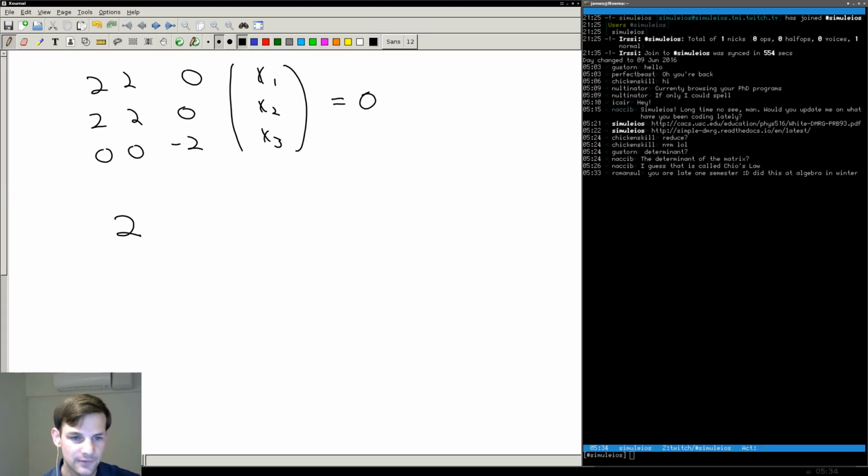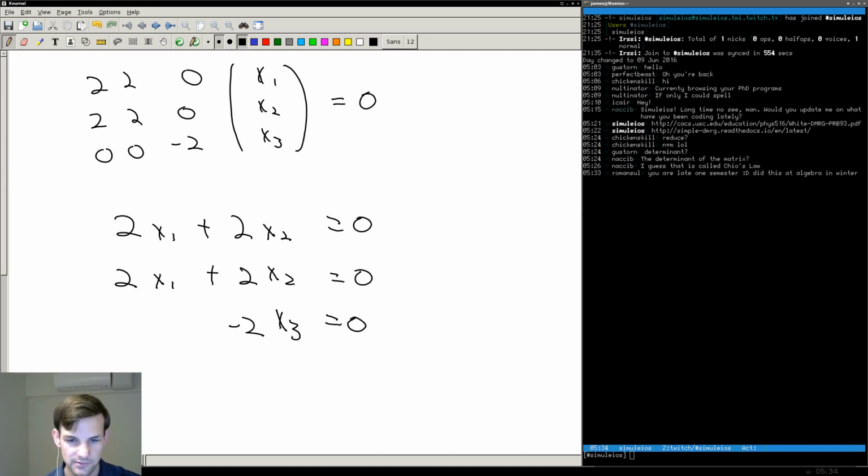So it's going to be 2 times x1 plus 2 times x2 equal to 0. Then we have 2 times x1 plus 2 times x2 equal to 0, the same equation. Then negative 2 times x3 is equal to 0. So immediately x3 is equal to 0. Then we have these two to deal with, and if they sum to 0, one has to be the negative of the other.